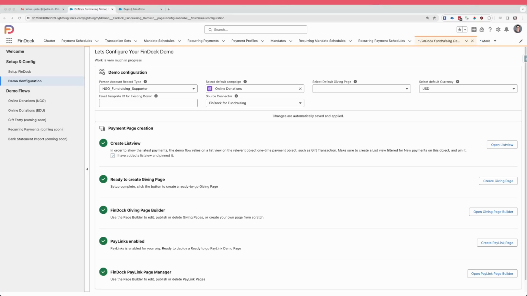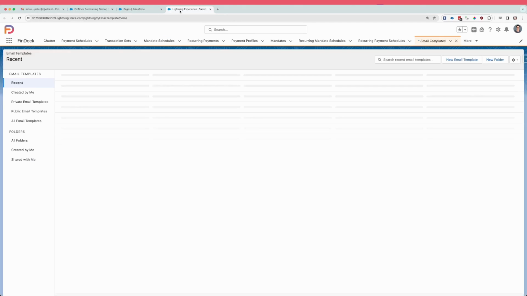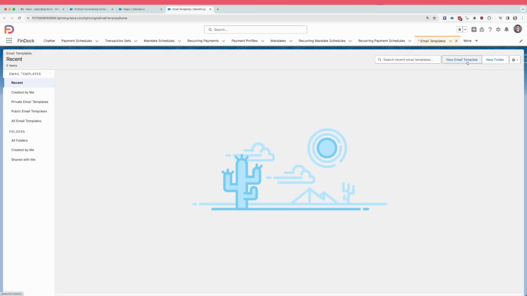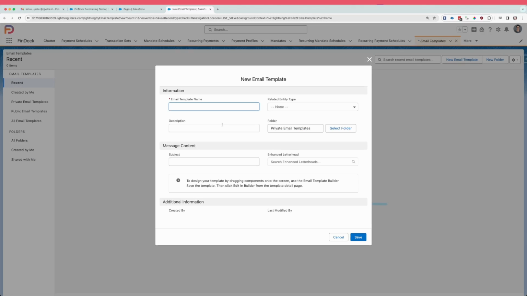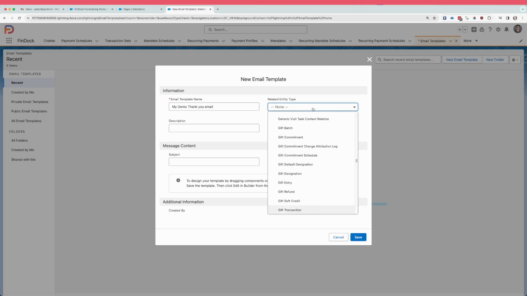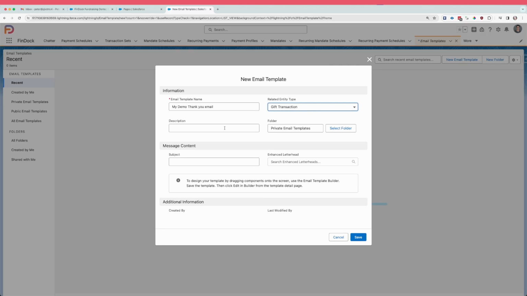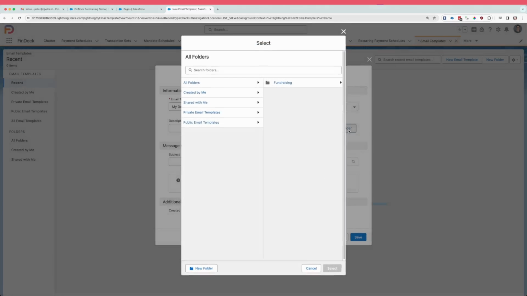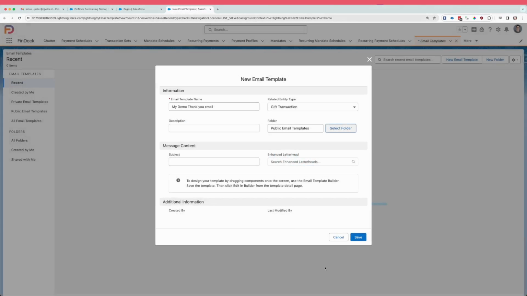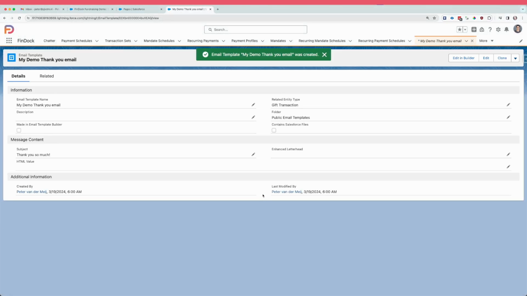So first off, we're going to create a new email template to serve as the thank you email following that new one-time donation. So we're going to create a new Lightning email template. Give it a name, link it to gift transaction. We're going to store it in public templates for now. Put in the subject. And then we need to create the template itself using the email builder.